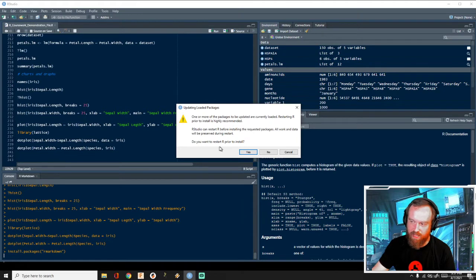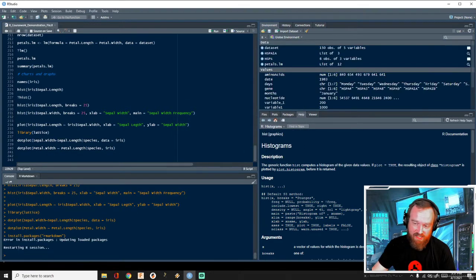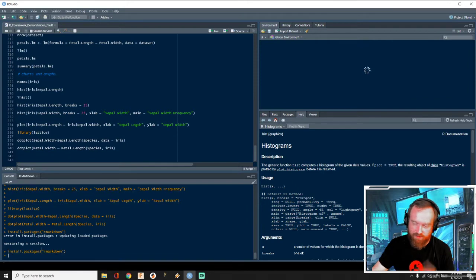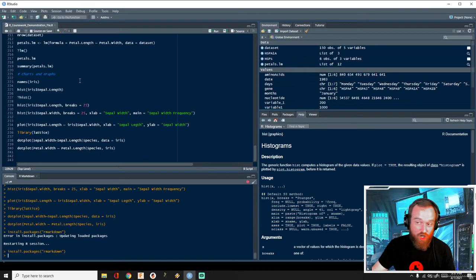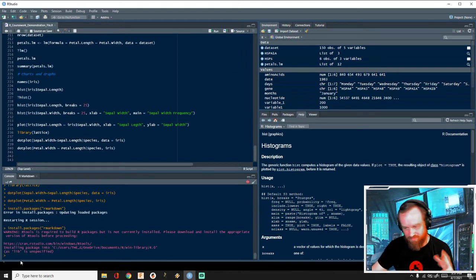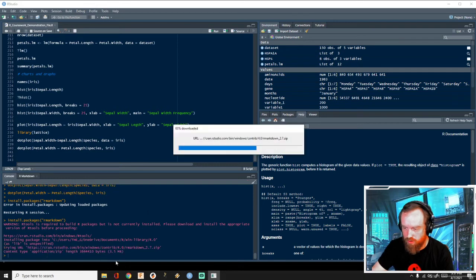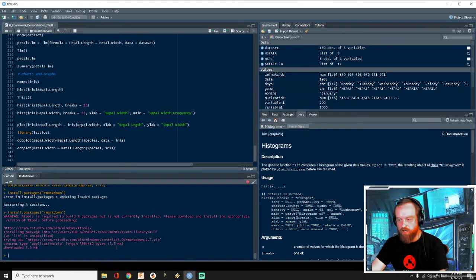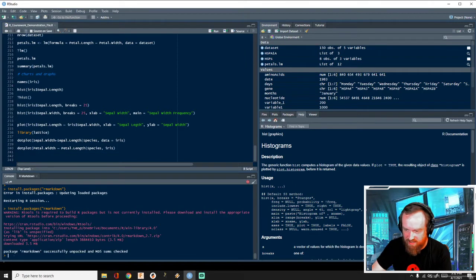It says that we have stuff loaded, so we want to restart R prior to this. Don't restart RStudio, just restart R. Hit yes. Down here at the bottom in the console, it'll restart R. It doesn't get rid of any of this. Behind the scenes it just restarts R. It's going through here and giving me some warnings. As long as it says package successfully unpacked, you're good.